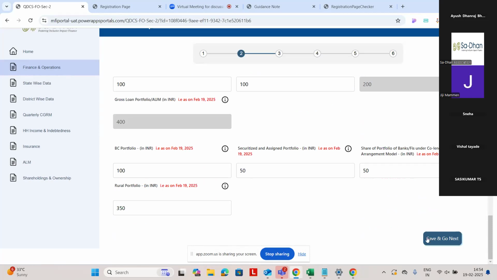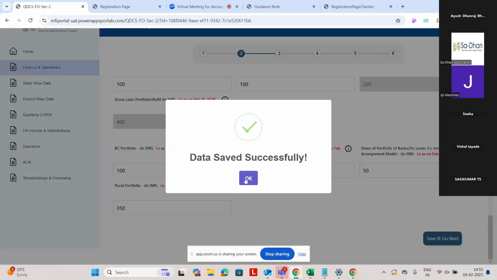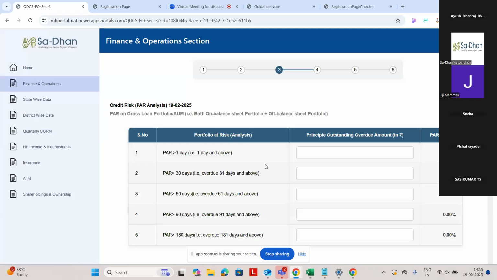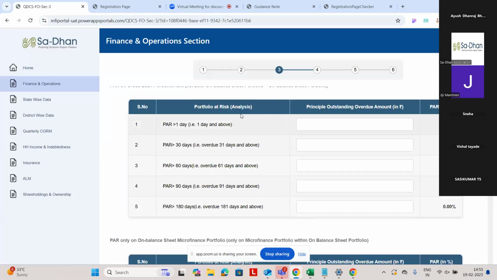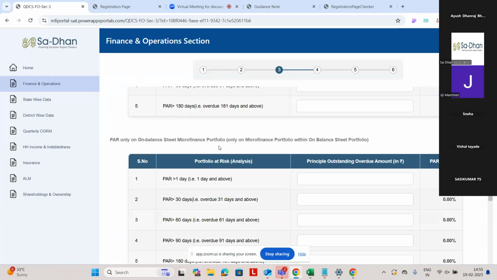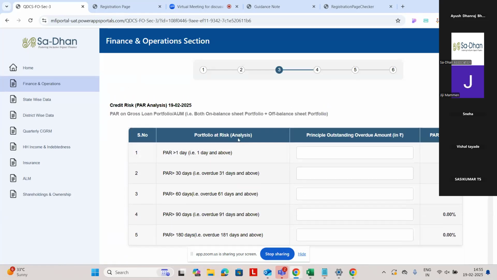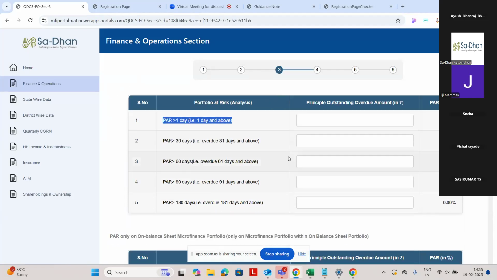Yeah. So once after filling the data, the MFI can click on save and go next to navigate to the next section. And moving on to the third section, this credit risk PAR analysis. Here, there are three main tables, as initially it used to be in the Excel. So first will be on gross loan value. These are all the items that are displayed: PAR greater than 1 day and greater than 30 days, 60, 90 and 180.